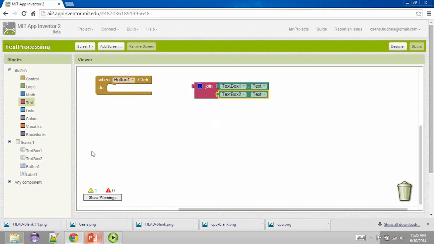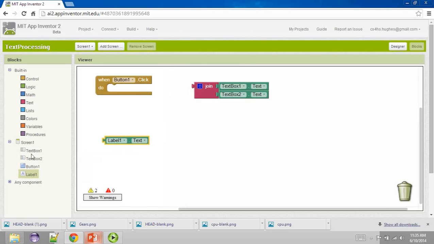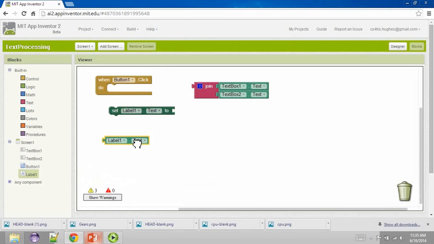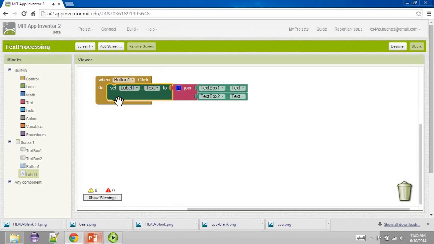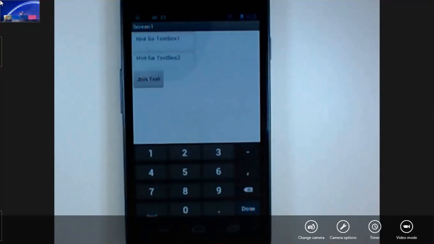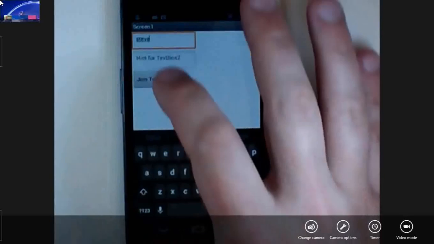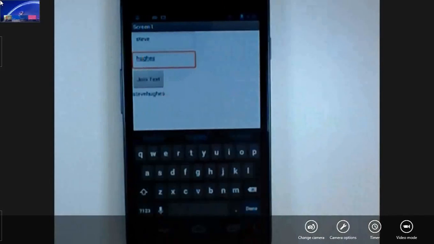So what do I want to do with that piece of text? I'd like to put it in, oops, not the light green, I want the dark green. I want to set label 1's text to that text property. Okay, that's pretty straightforward, isn't it? Let's take a look at what this looks like on the phone. So, I've got text box 1, I'm going to put my first name in, and I'm going to put my last name in, and it joins them together.